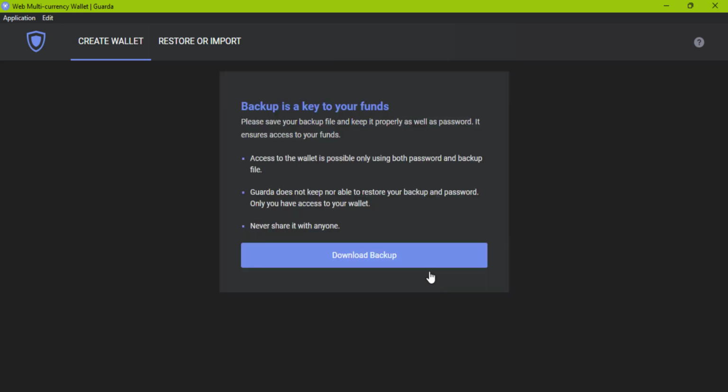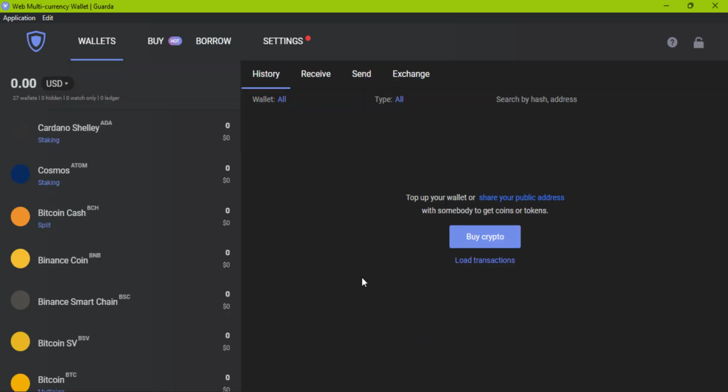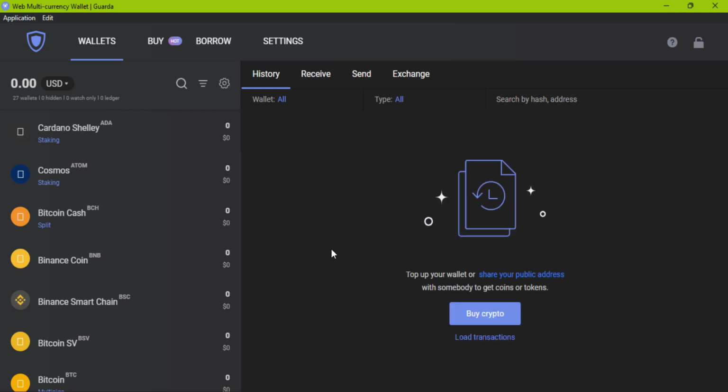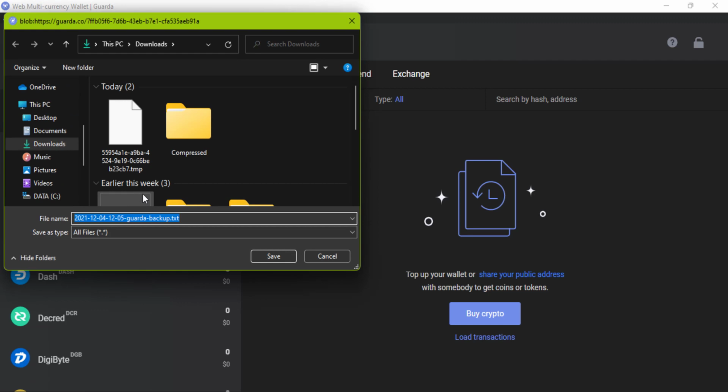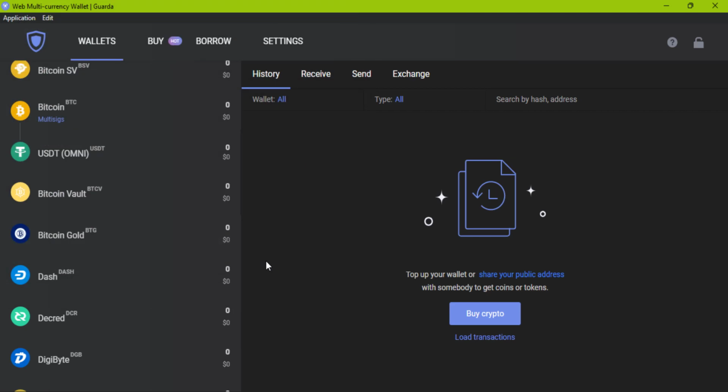This is the backup wallet. You should download it, make some copies of it, and store it in different places. Save my backup file. I put the name Guarda backup. Click on save. Now I have a backup file of this wallet.